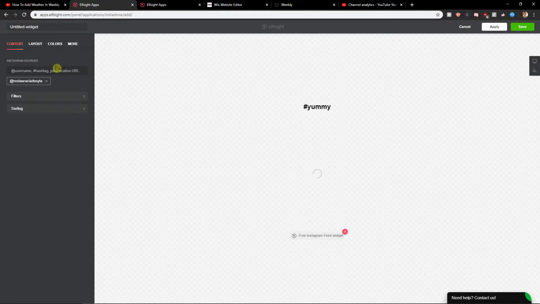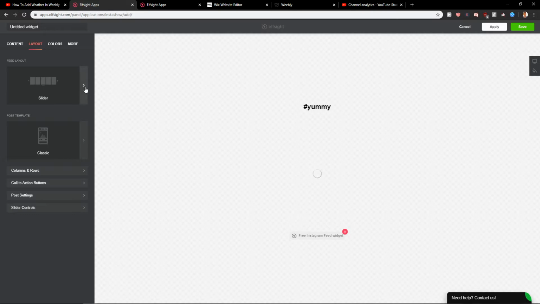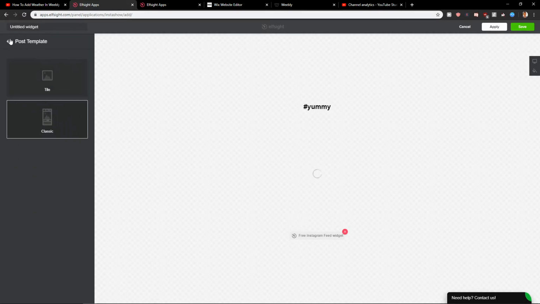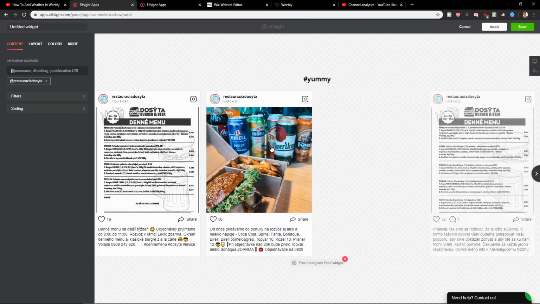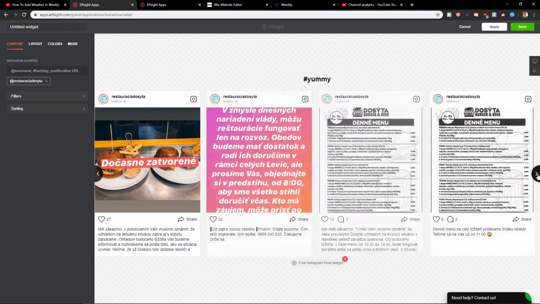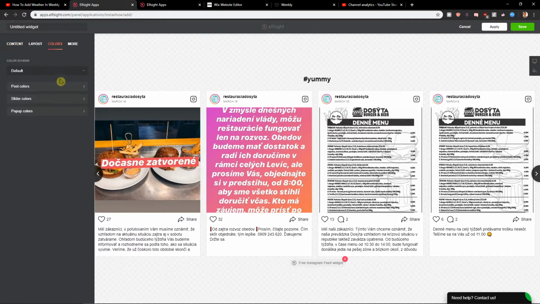And let's wait for it until it loads. Until then, you can change the layout. You can have the post template from the tile or classic, and as you can see, we got our burger. We have colors here to play around with, background, change it to black if you want, and feed title, yummy. Let's leave it like that. So now let's click save.